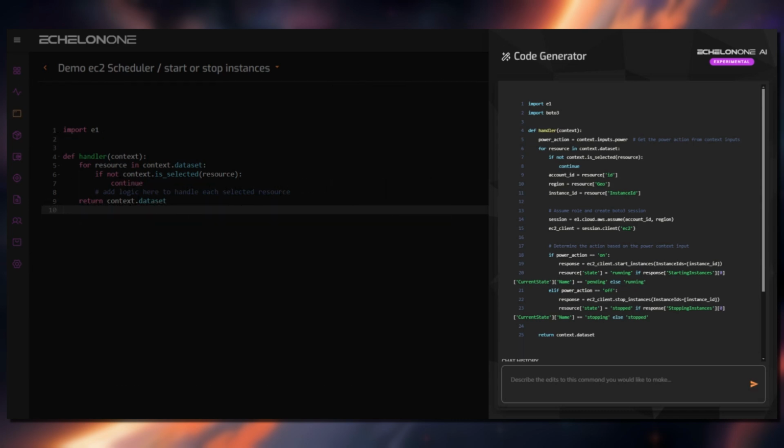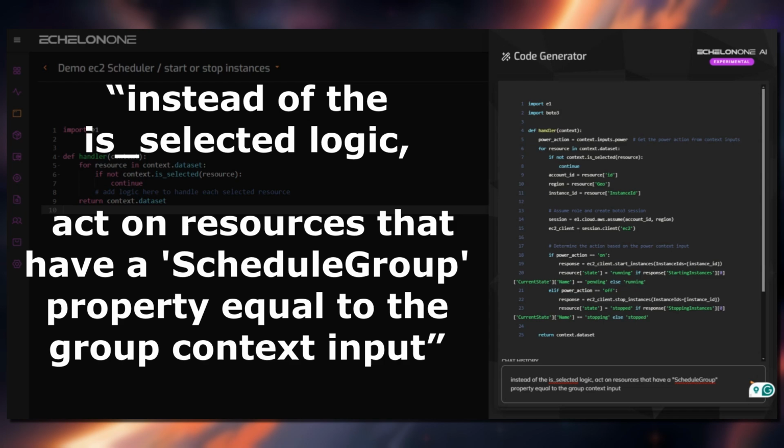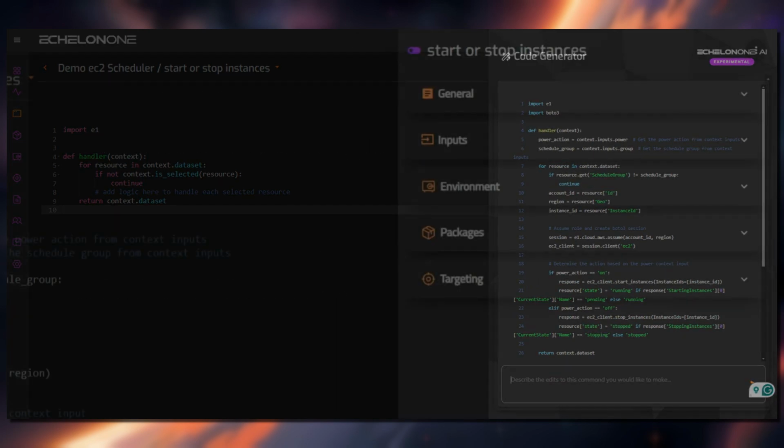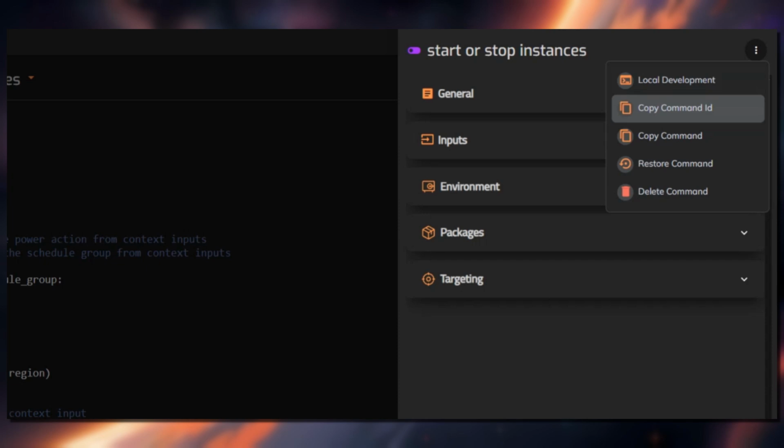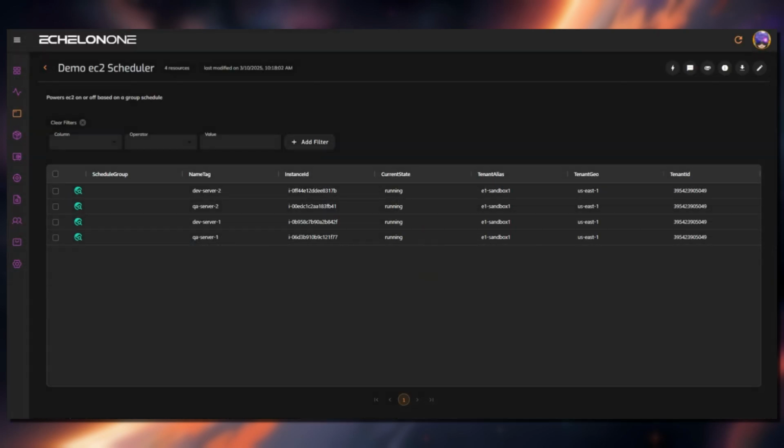One last prompt for this command. Instead of the is_selected logic, act on resources that have a schedule group property equal to the group context input. I'm also going to copy the command ID here as well, since I'll use that shortly. All the pieces are in place to group instances together and power them on and off based on said groups. Now we just need to create a schedule.